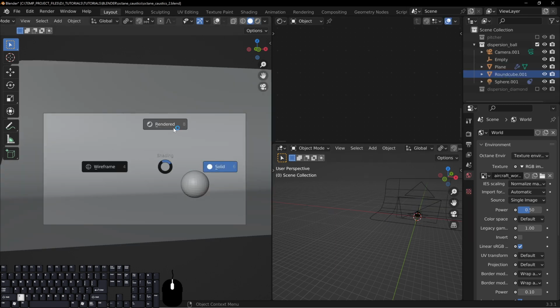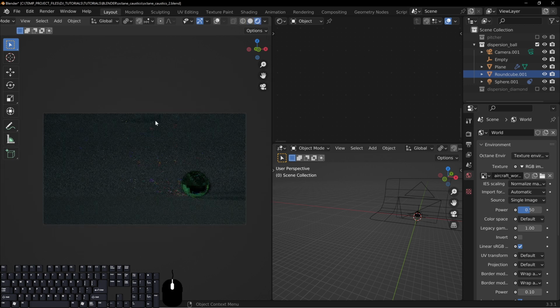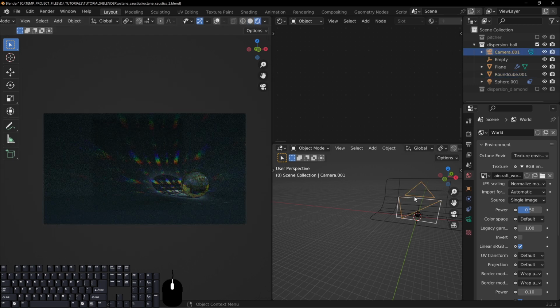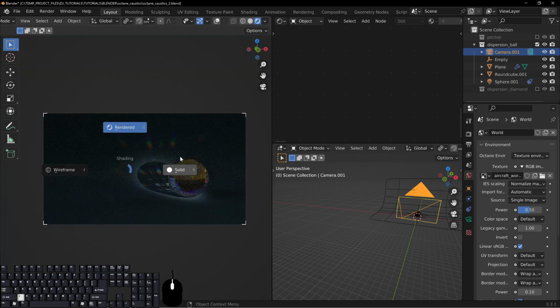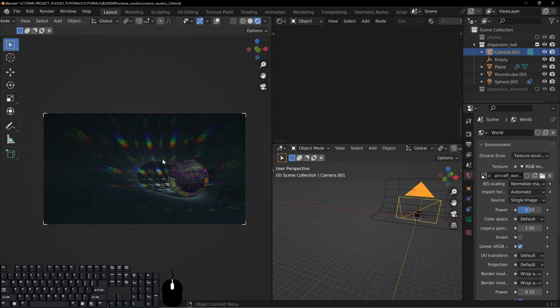We also have this one right here that shows how you can get some really cool dispersion effects with a ball like this. Sometimes what you have to do is go between the solid mode and the rendered mode just to make sure that you get the right sort of rendering. So you can see that there are really cool dispersion effects happening there.